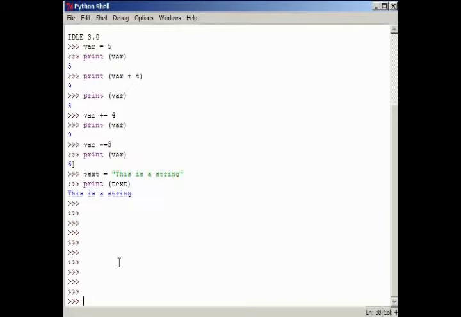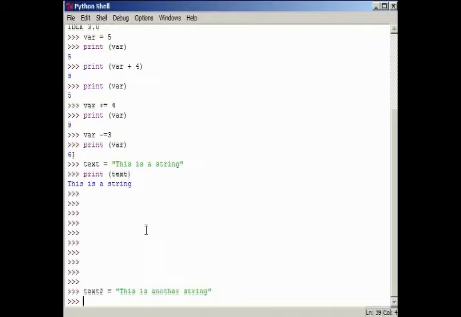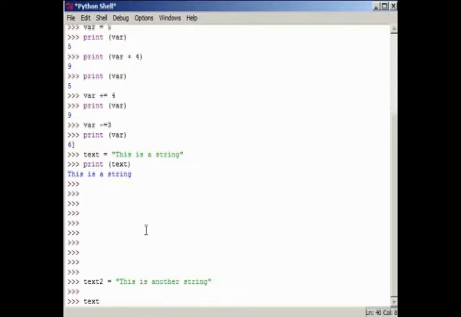Now you might be wondering what will happen if we used two strings of text in a calculation or expression. So let's go ahead and make another text string. We'll just call this text2 equals "this is another string". And what would happen if we put text plus equals text2?